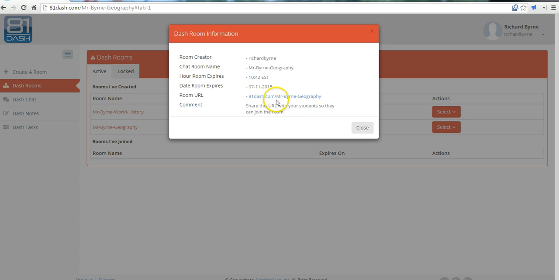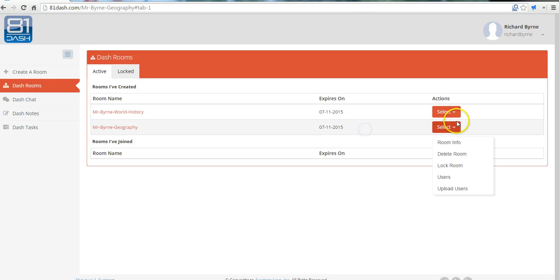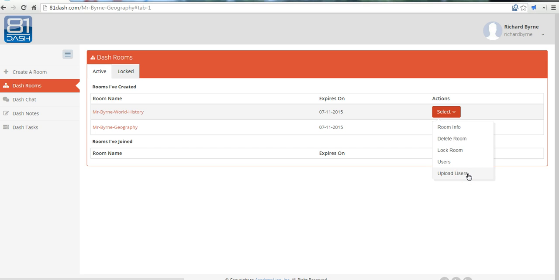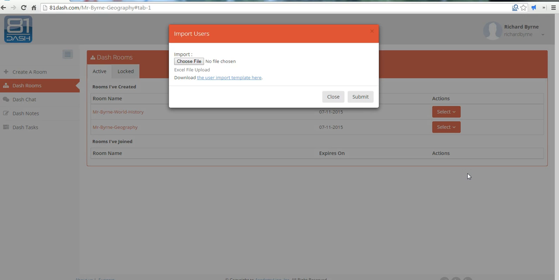and I can have them go to the URL assigned to the room and they can join into 81 Dash either as a registered user or as a guest. Either way, they have to enter a name. The other option, as you can see, I can upload a list of users. And if I had an Excel sheet with student names, I could go ahead and import that list and create users that way.